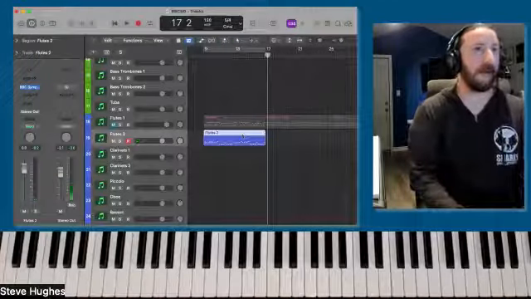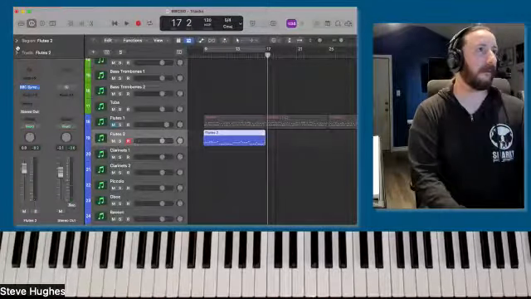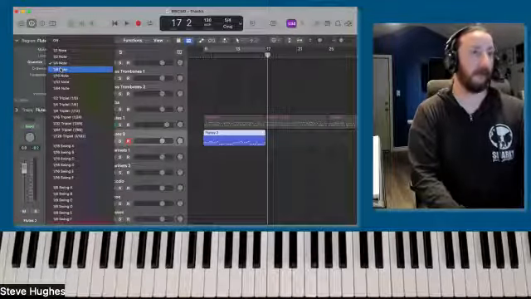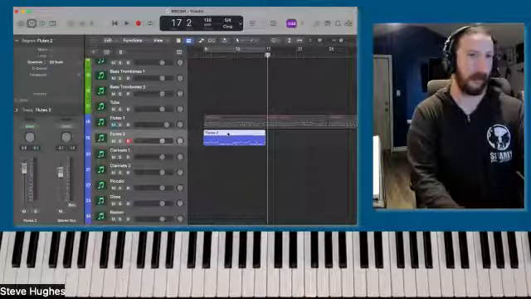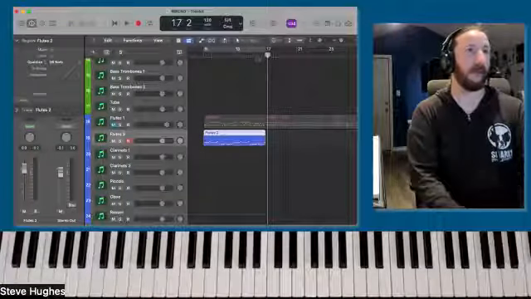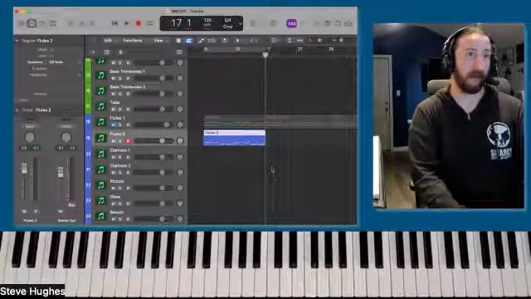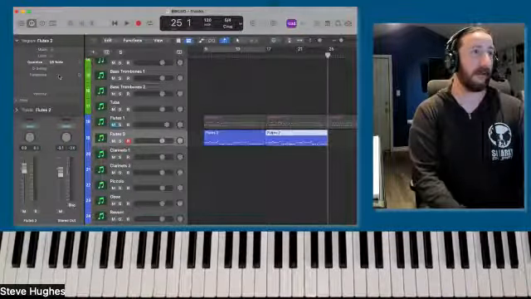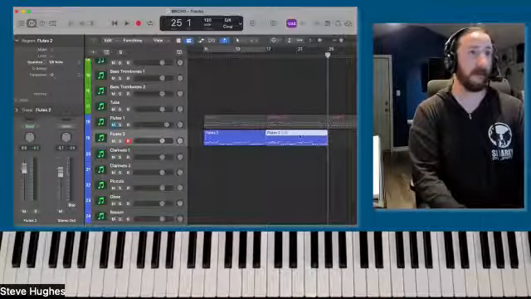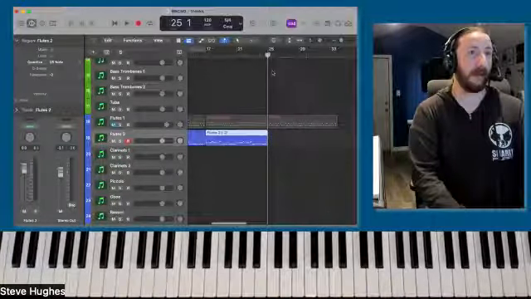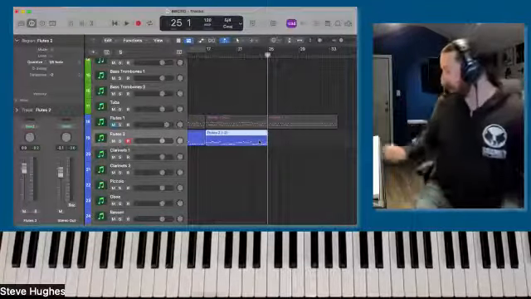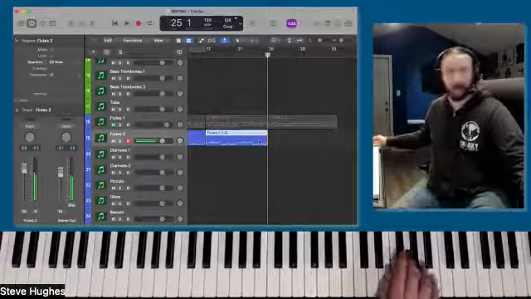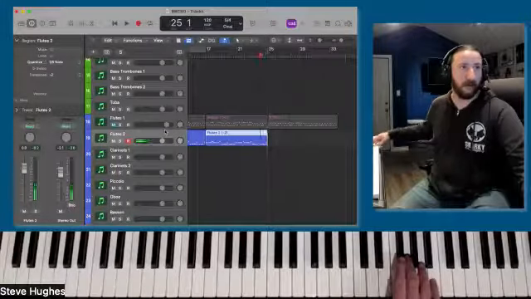Okay, so we're going to quantize to eighth note, one and two and three and four and, right? And now we're going to copy and paste, because we know this is the same thing. Just transpose it down two half steps, and then we're just going to record this next part. Just like that. Here we go.